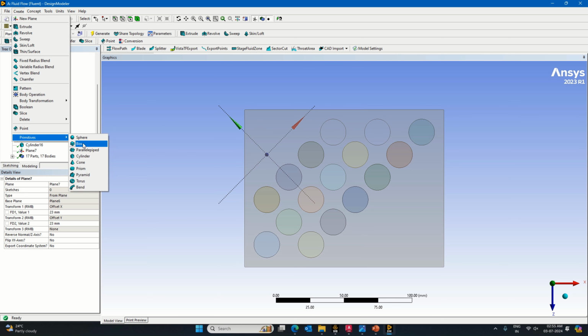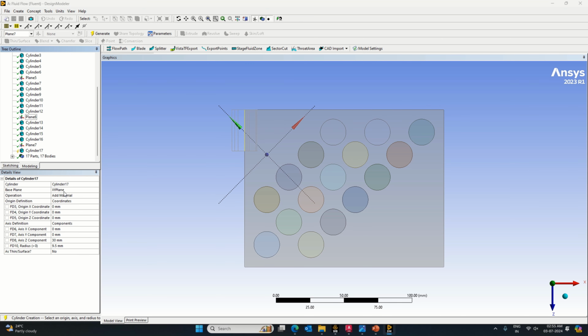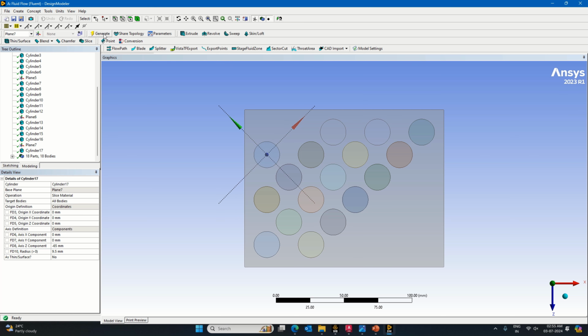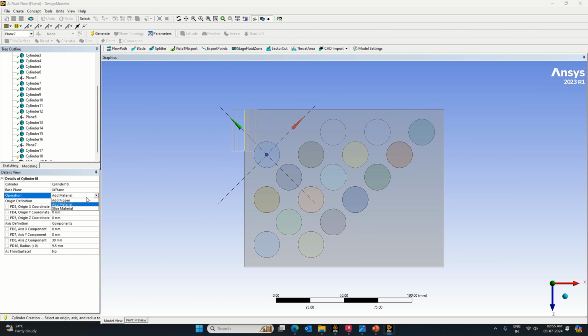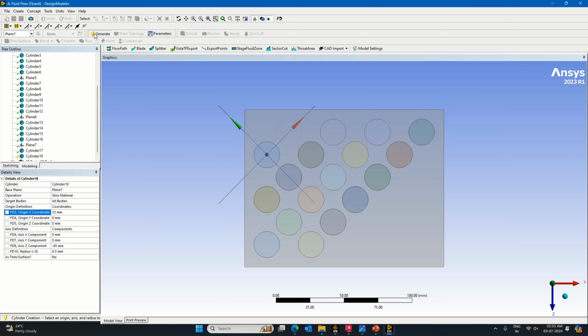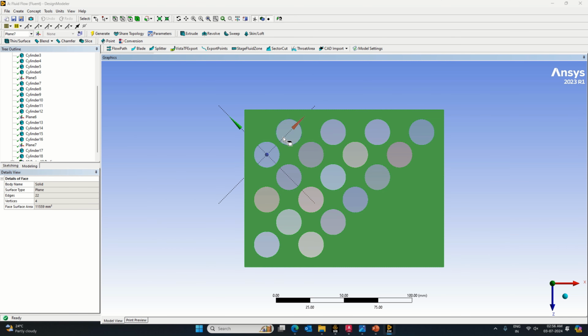So create, let us say primitive, that is cylinder. Now the plane I will select is plane 7, make it apply, instead of add material make it slice material. So first will be on the exact location of the plane, so make it 65 and generate. Similarly, one more primitive that I will generate, that is cylinder, instead of add material make it slice material. The plane you have to select is plane 7 here. Again, this will be your minus 65. This X component will be equal to 23. Let's make it generate.